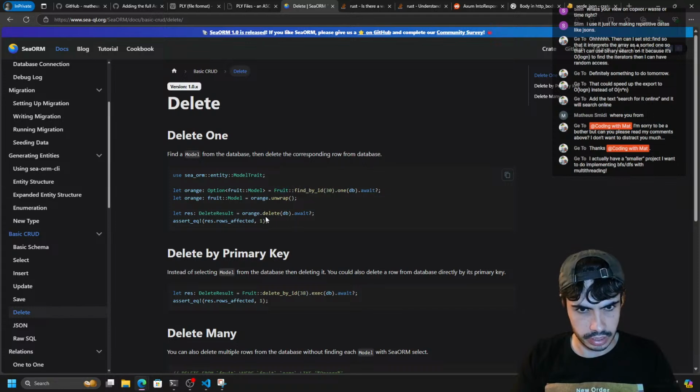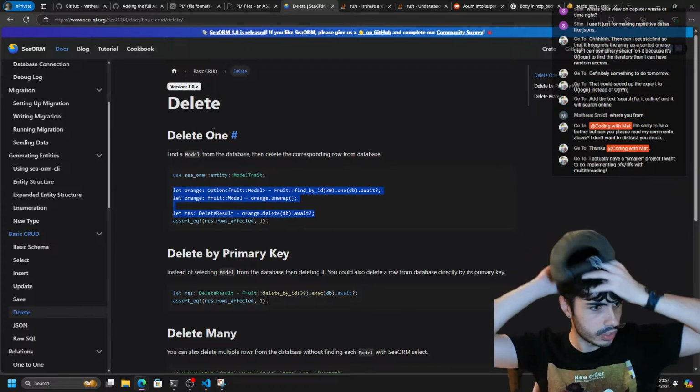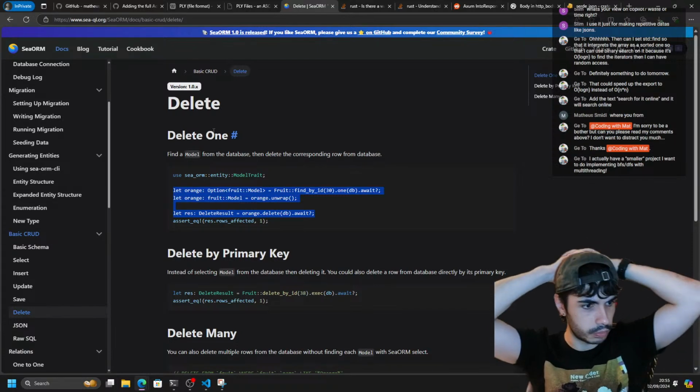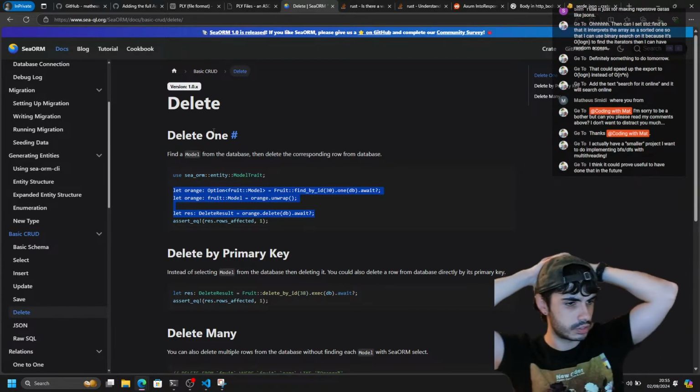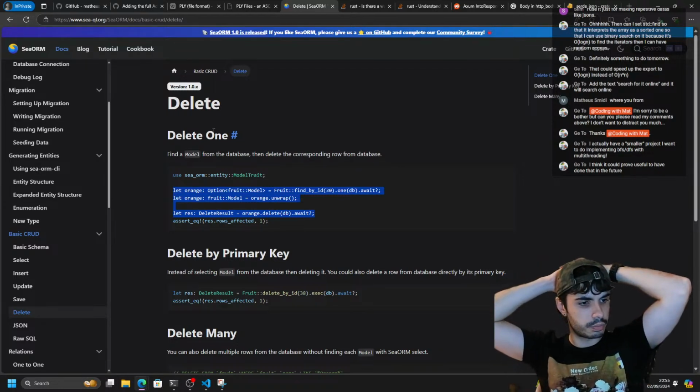And then we do a delete result, orange.delete from the database. So this is essentially it. I actually have a smaller project that I want to do implementing BFS, breadth first search and depth first search with multi-threading. I think it could prove useful to have done that in the future.